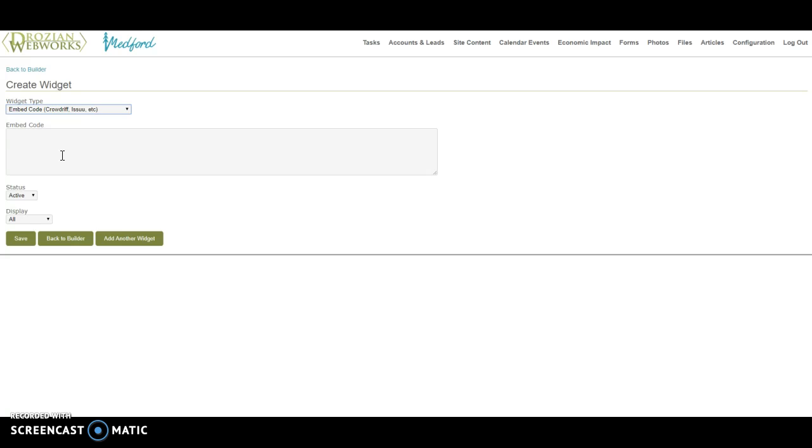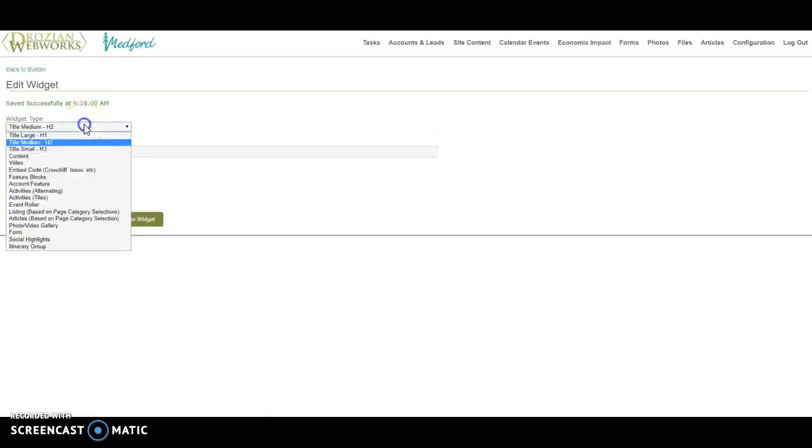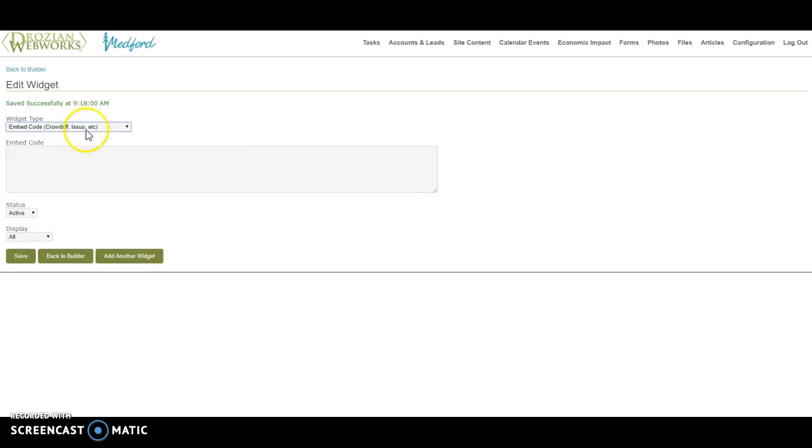Then we have embed code. So this would be, and actually let me do this. Embed code would be anything that you get from somewhere else, like Crowdriff or Issue, or anywhere else where you are just going to put some code in here. You could technically even embed a YouTube video from somewhere in here. So this is any kind of fancy code that you get to put in here.